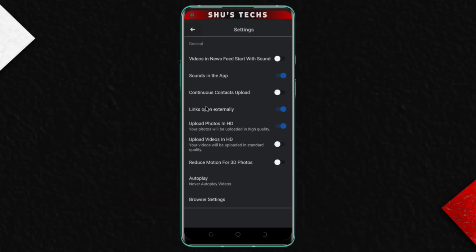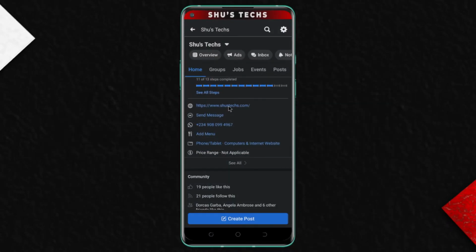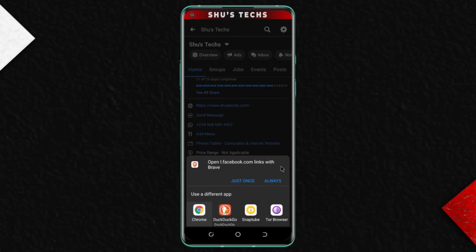This will be the reason why your links will open in your favorite browsers, so you can save your history and whatnot. So now when you click a link, you're going to get asked to choose the browser you want to use to open that link.